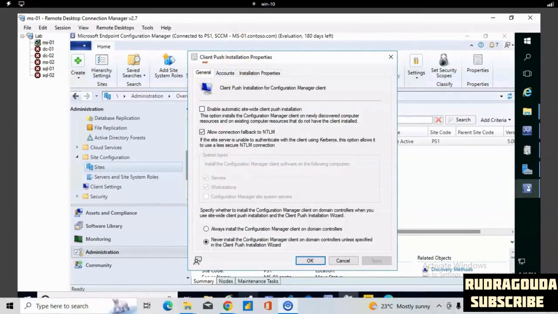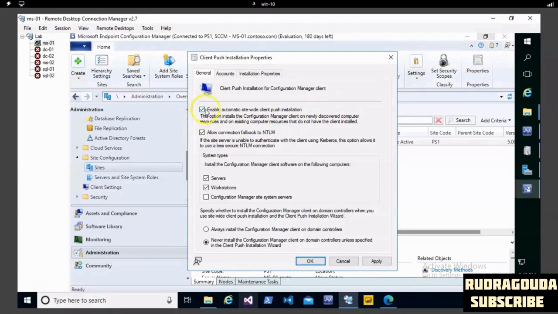Here you will see some options like General, Accounts, and Installation Properties. Inside General, you need to check this box: Enable automatic site-wide client push installation. So I'm selecting the same thing. Next time whenever a server gets discovered in SCCM, the client gets installed automatically because we have selected this option. Not only servers, you can select workstations and configuration manager site system servers also for installing this client software. You can go ahead and select based on your need. If you want to install only on servers, just unselect these two. If you want to install on all of those, just select them.